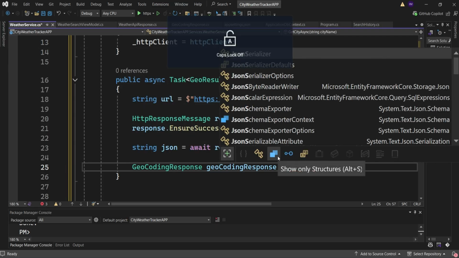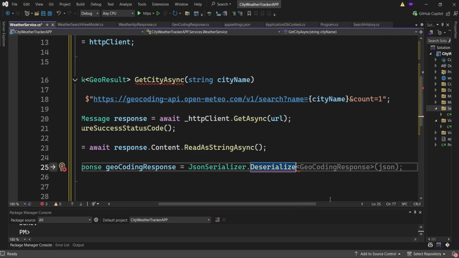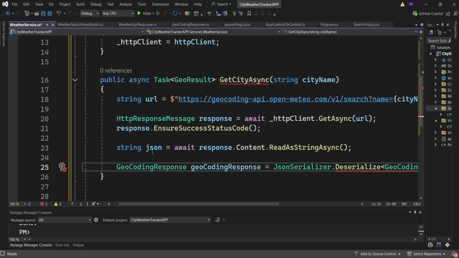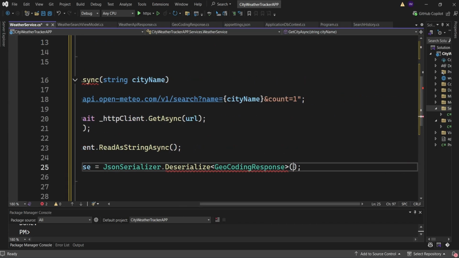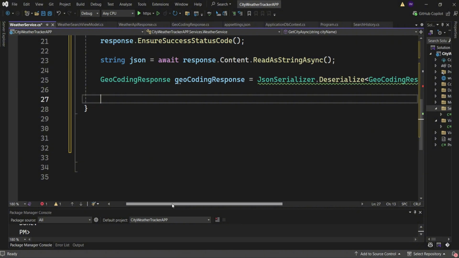JsonSerializer. I struggle to pronounce that word. JsonSerializer.Deserialize. Then we pass in our class there, the GeocodingResponse. So you're going to convert this JSON into a C# object. So that is what we are doing now.